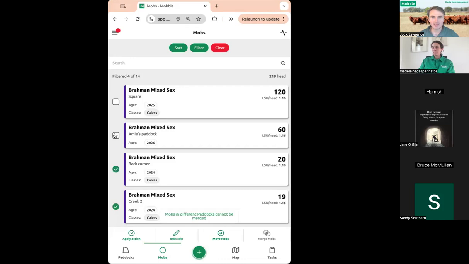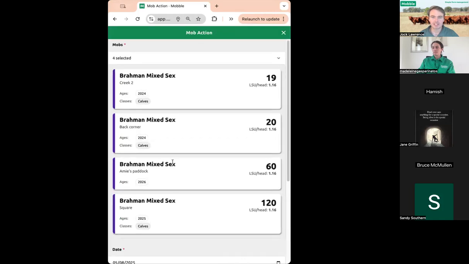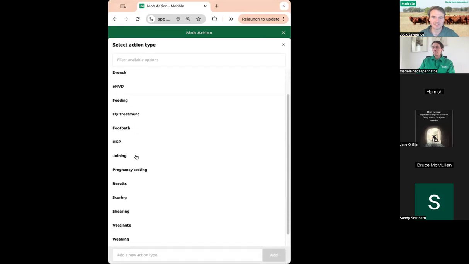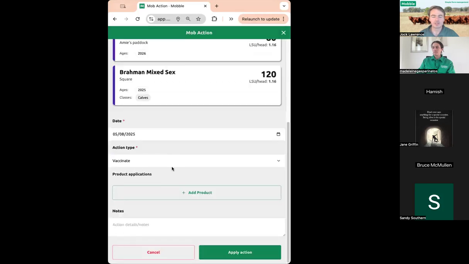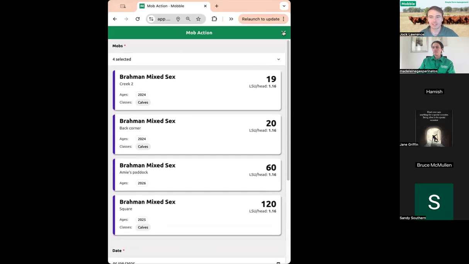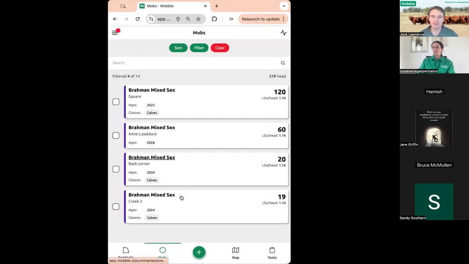Maybe we've vaccinated all these. So I can do a bulk action. I select all these and I can do a bulk action here. So I've selected all these. I can add the product to them. What type is it? It's a vaccination. And then you're just creating one record for all these animals instead of having to do one at a time. So that's going to save you a lot of time.